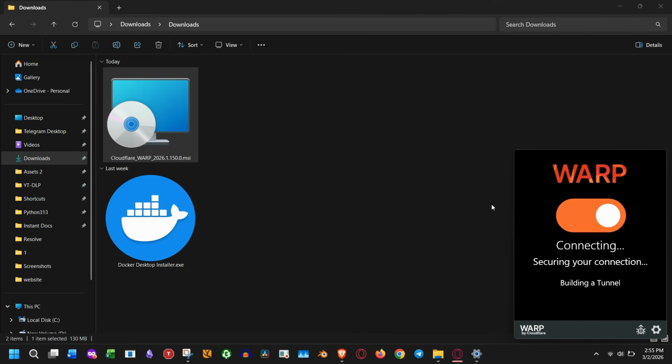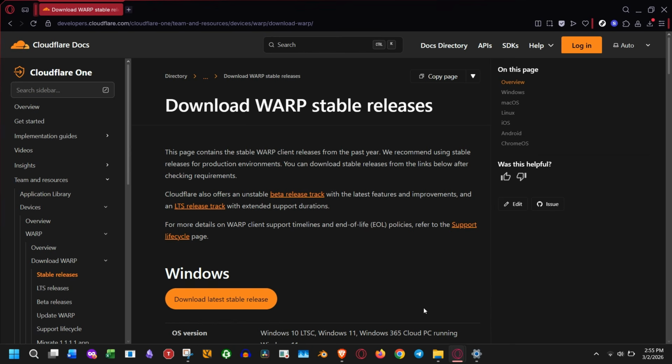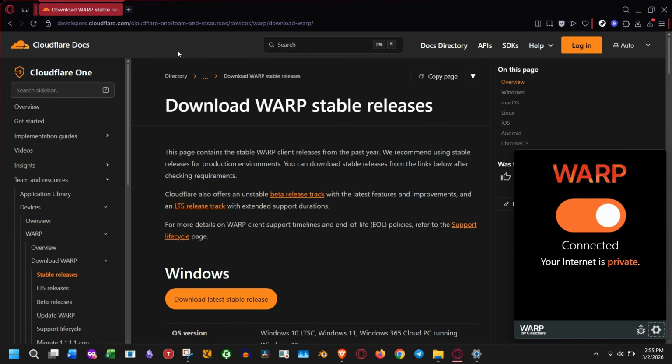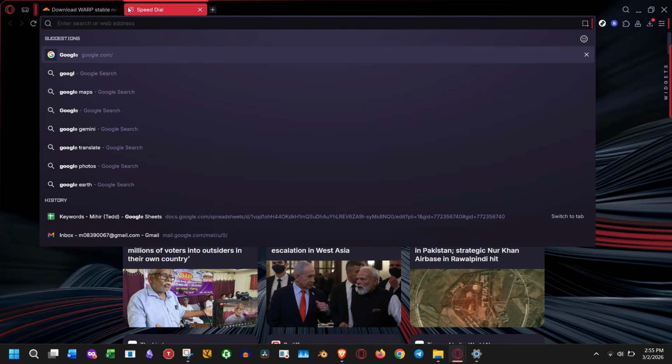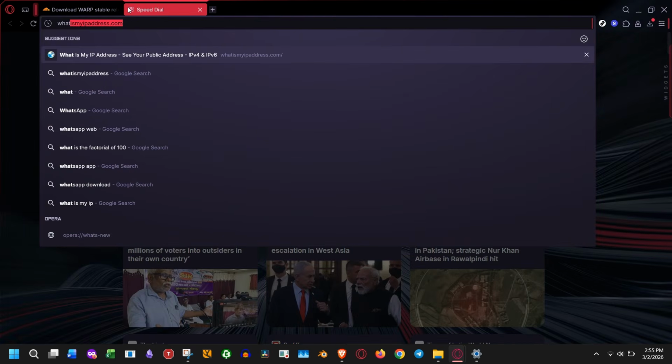Once connected, your internet traffic will be routed through Cloudflare's secure network, helping improve privacy and potentially enhancing performance. And that's it. You've successfully installed and enabled Cloudflare Warp on your Windows PC. Anytime you want to disconnect, just open the app again and click the toggle switch to turn it off.